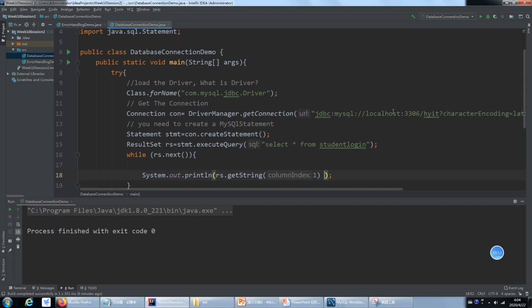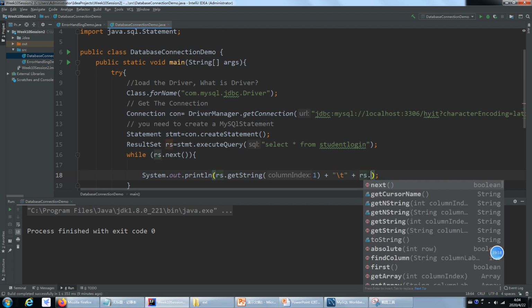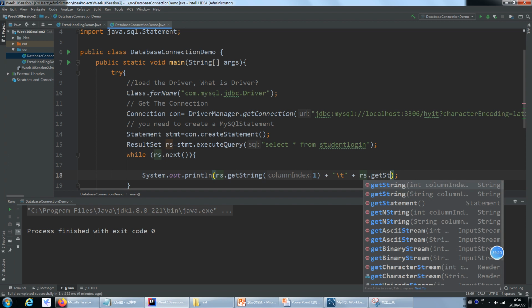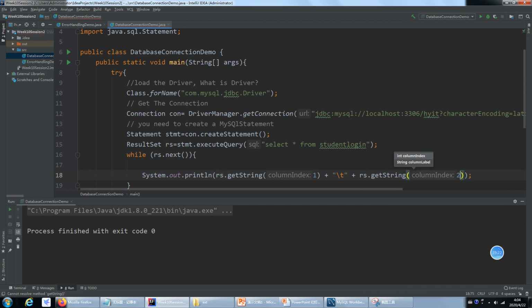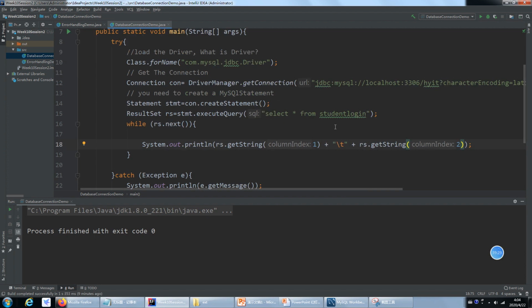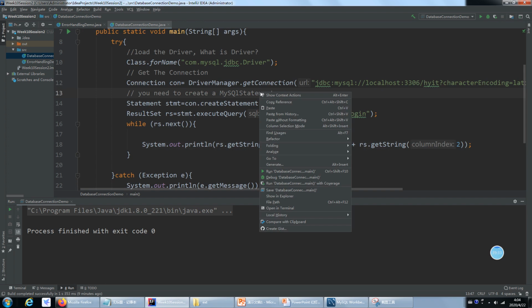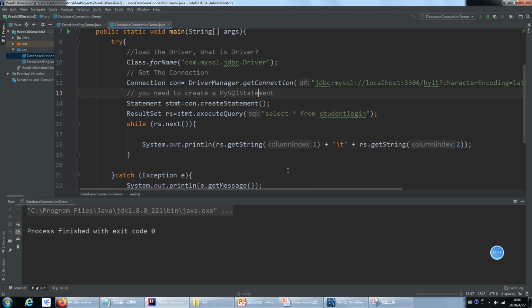In the next line you can put a plus sign, double quote, put slash t for a tab, plus sign again, then rs.getString again. This time you will put 2, column index number 2. That's it. Your program is done. Yes or no? Your program is over. Now I'm going to run the code to show you the output.